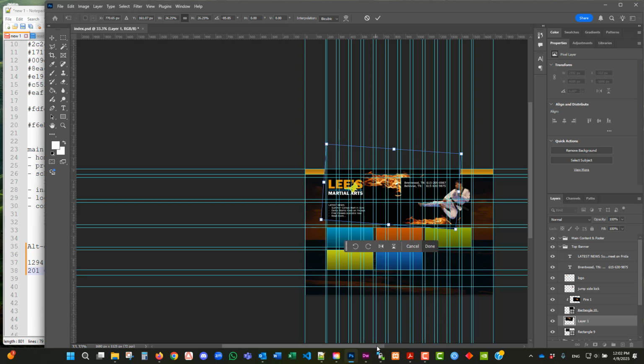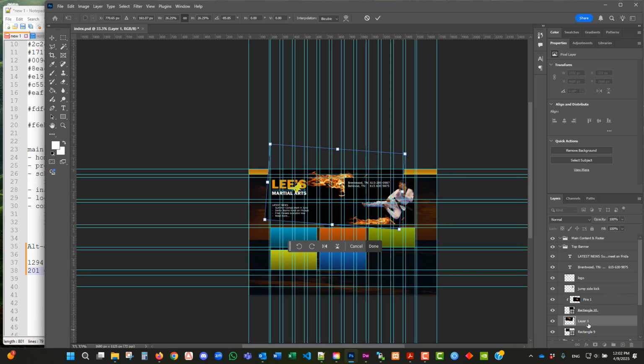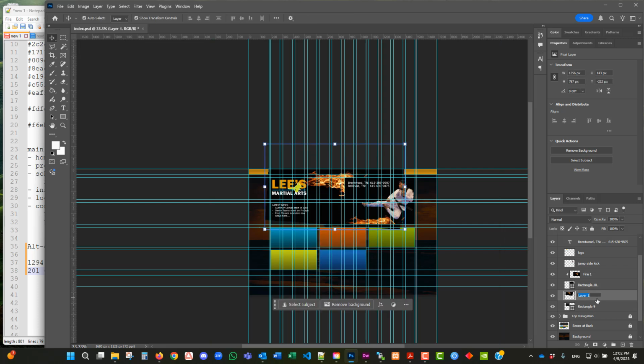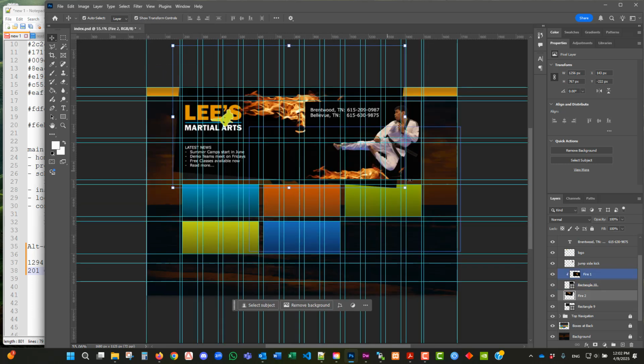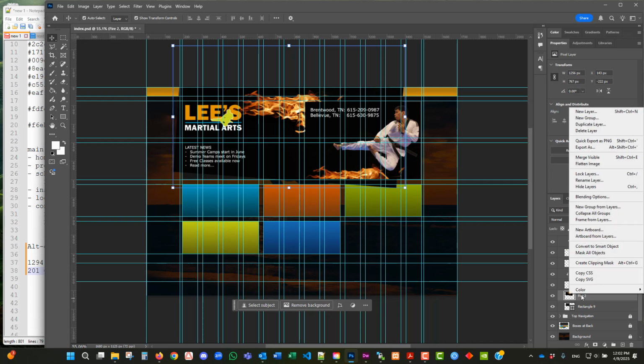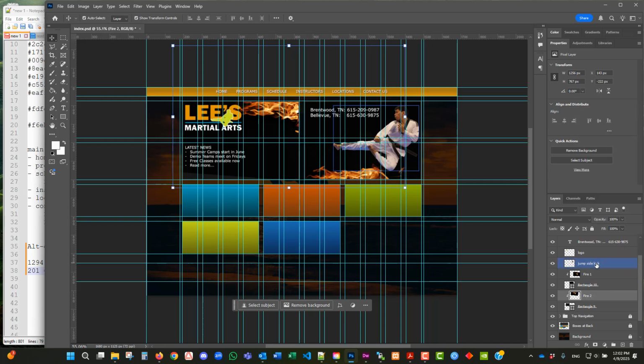All right, and then I'm going to rename this layer 1, double click on it, fire 2, okay? And then I'm going to do a view fit on screen. Fire 2 is going to be clipped by rectangle 9, so right click on fire 2, create clipping mask, okay? File save. All right, so we are pretty much done.